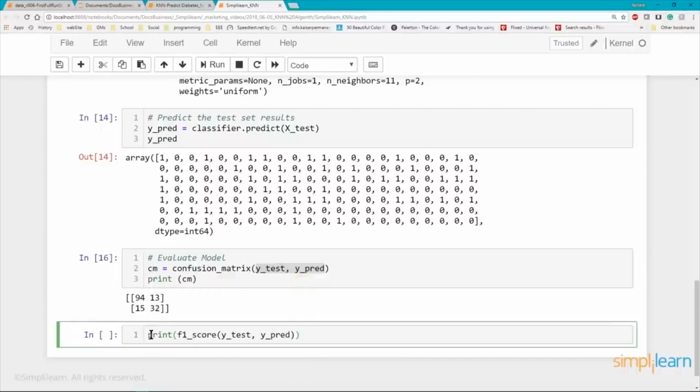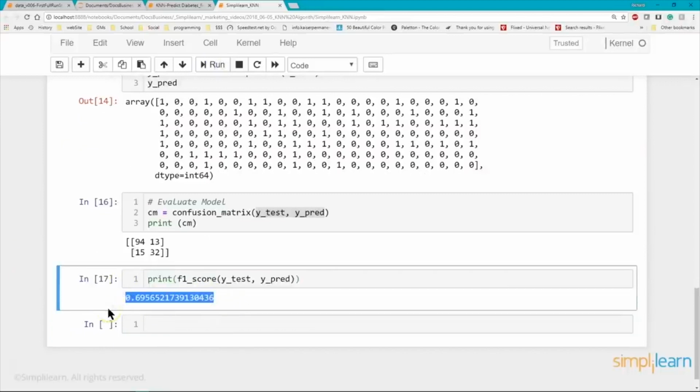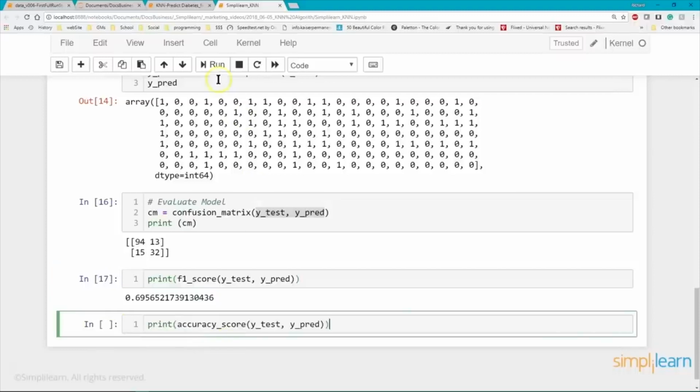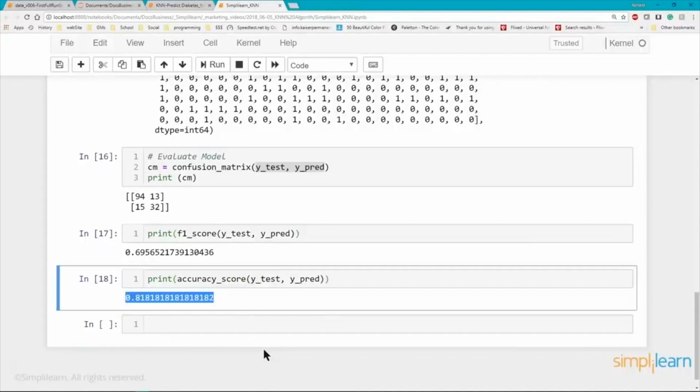Then we're going to go ahead and print the F1 score. Let me just run that. And you see we get 0.69 for our F1 score. The F1 takes into account both sides of the balance, the false positives. If we just do the accuracy score, that's what most people think of: it looks at just how many we got right out of how many we got wrong.